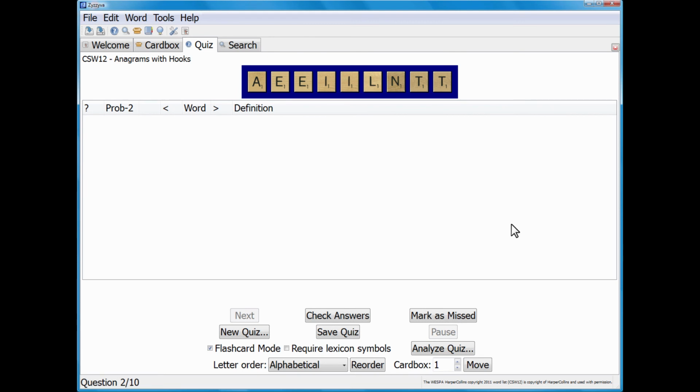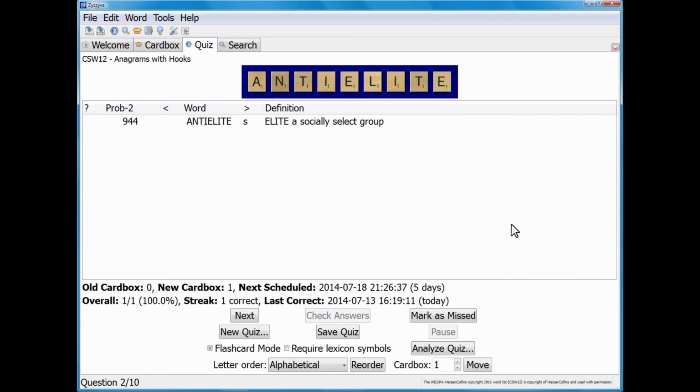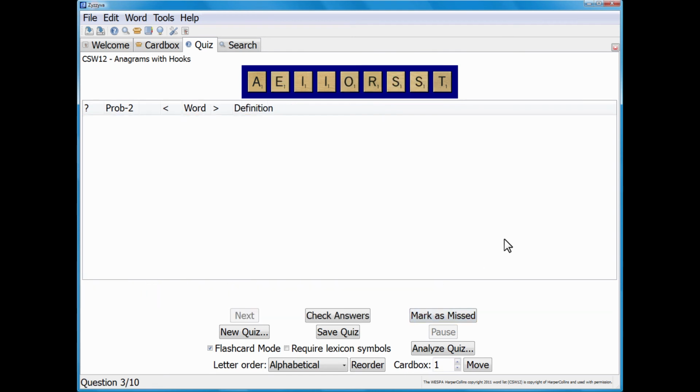And I've no idea what this is, even though the letters are high probability. So I'm going to just click enter. I don't spend too long on brand new words. Anti-elite, and it takes an S. Missed.